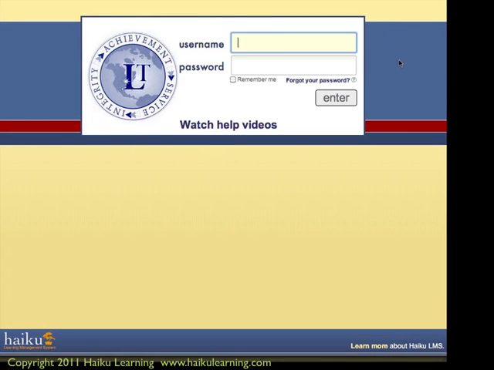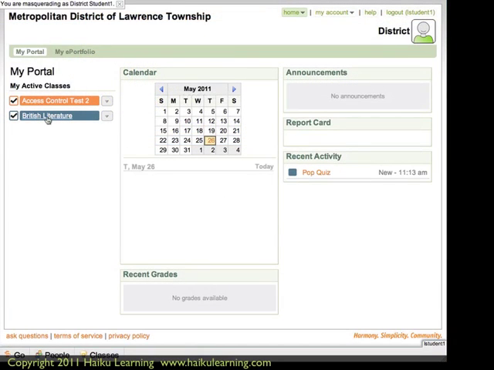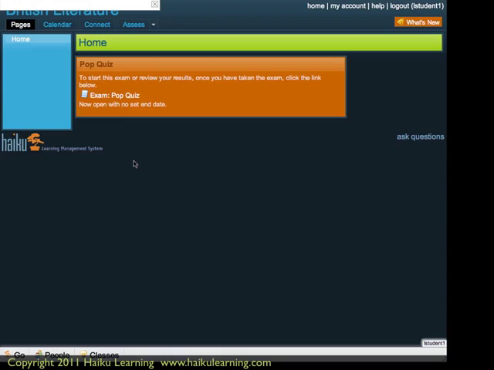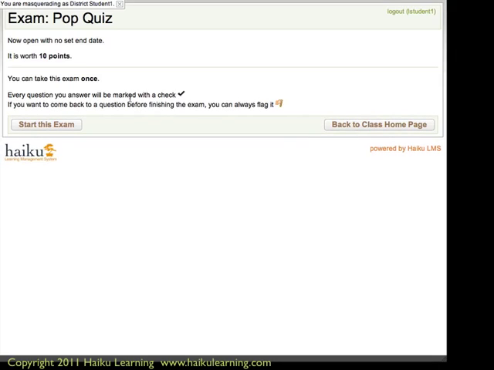Now in Safe Exam Browser, students just need to log in like they would from any other browser. And this is how the exam looks for them. Now when the student clicks on the exam link, it opens a new window, and now because they're using Safe Exam Browser, they no longer see the error screen and they're able to take the test.